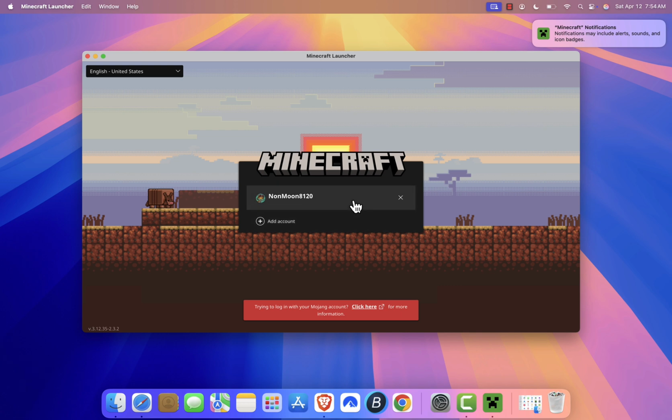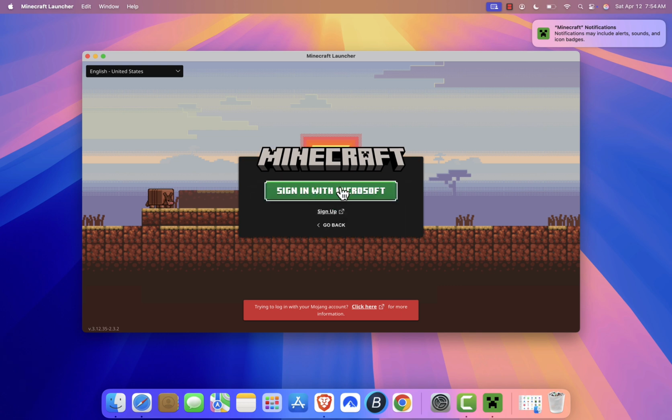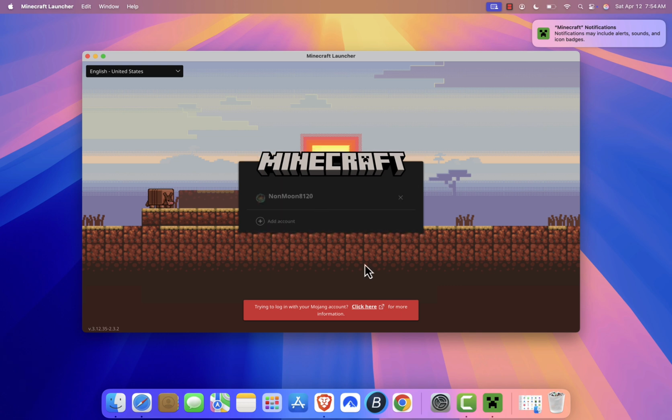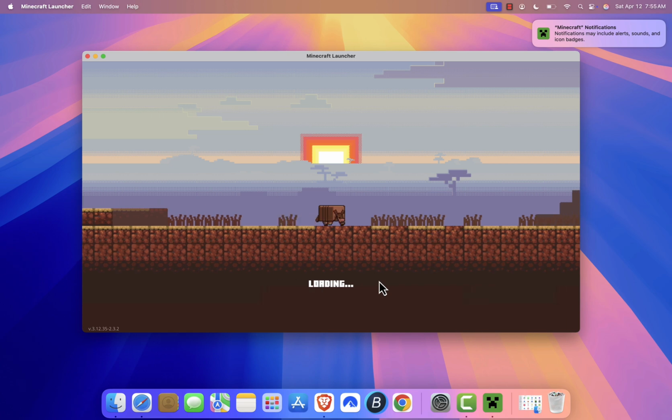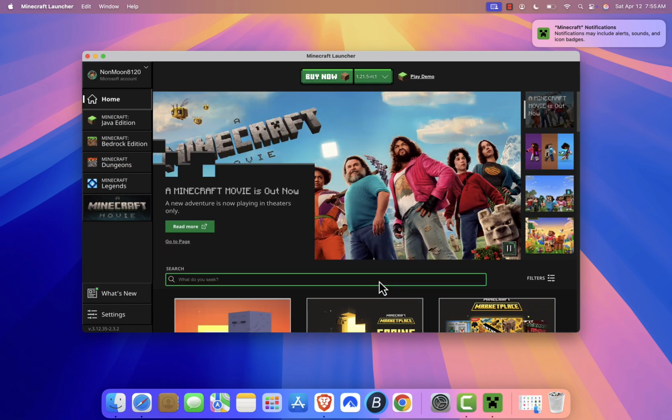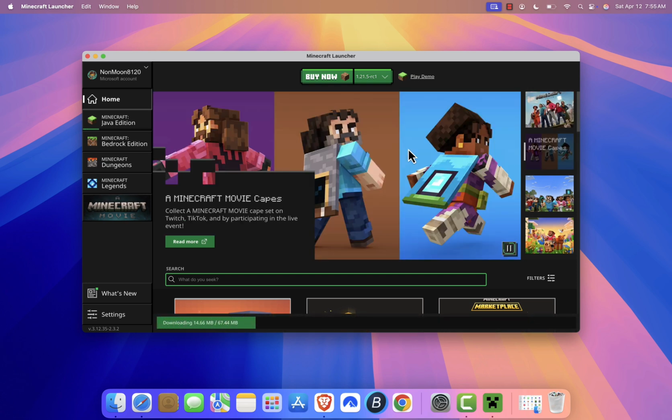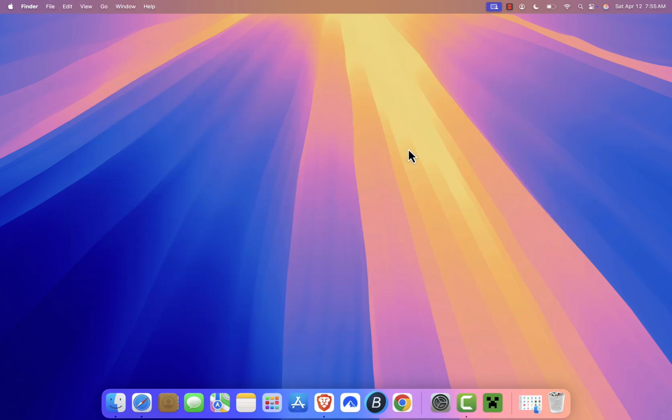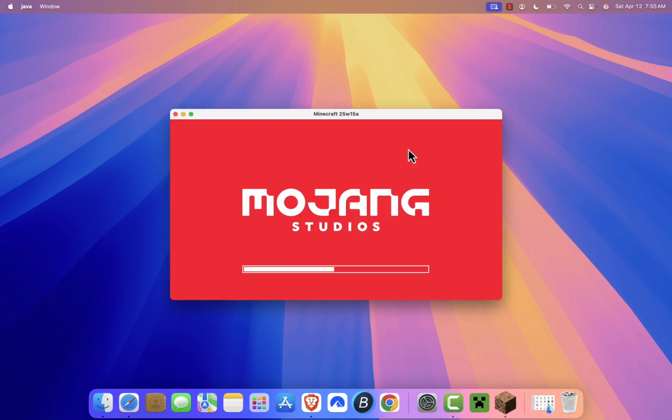Next, you'll need to log in with your Microsoft account. If you don't have one, you can create it for free on the login page. Once you're logged in, you can start your free trial. Click on Play Demo. Minecraft will download some extra packages. When it's done, the game will launch in a new window, and you're all set.